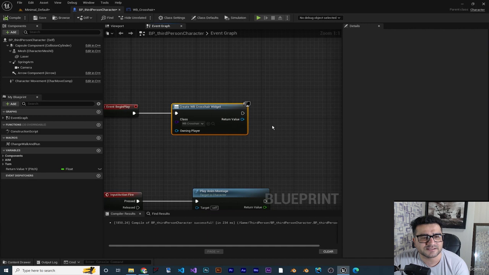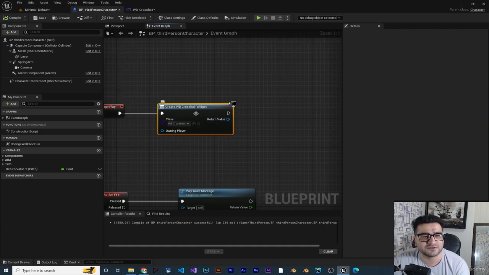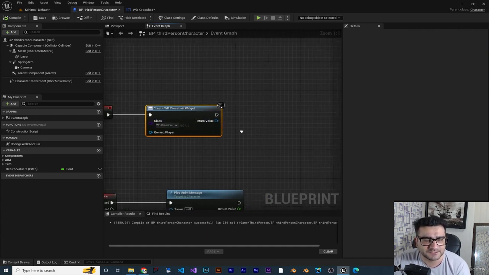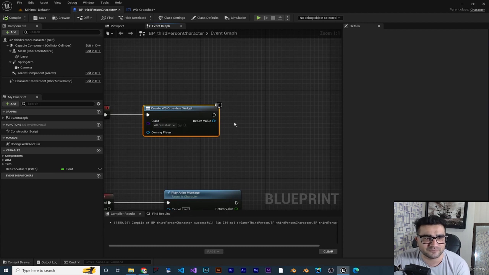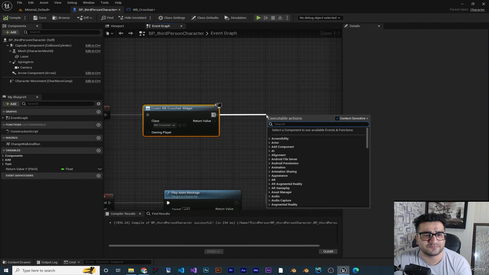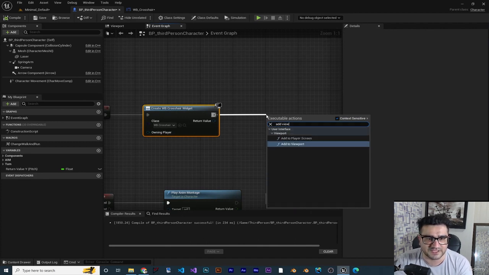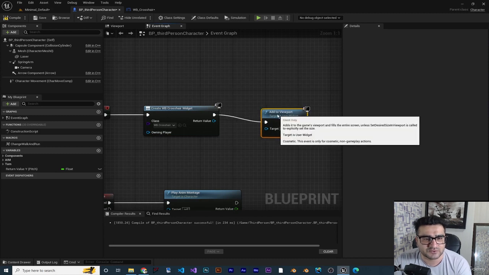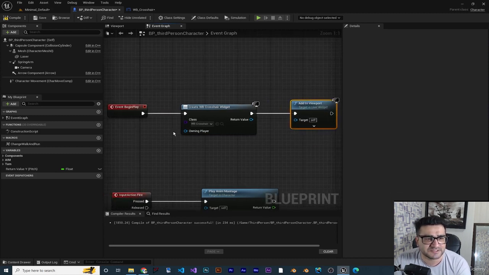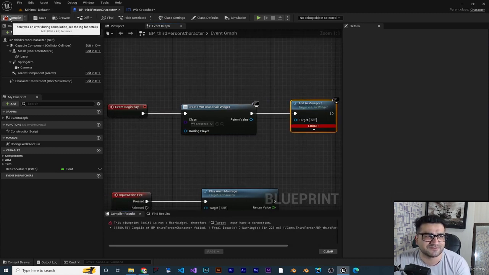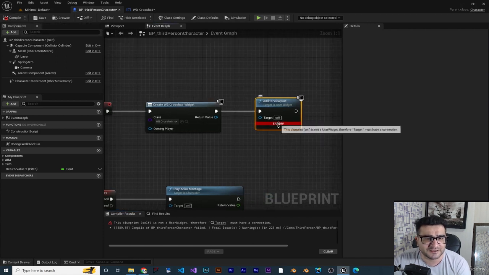Why? Because after we create our widget blueprint class in here, we should add it to our game. We should add it to viewport. So for that, we can drag and drop from here and tell it to add it to viewport. Add to viewport, right? So just with this tree node, if we compile, it should give us an error. Yeah. So the error, you can read it in here in compiler result. It says this blueprint self is not a user widget.